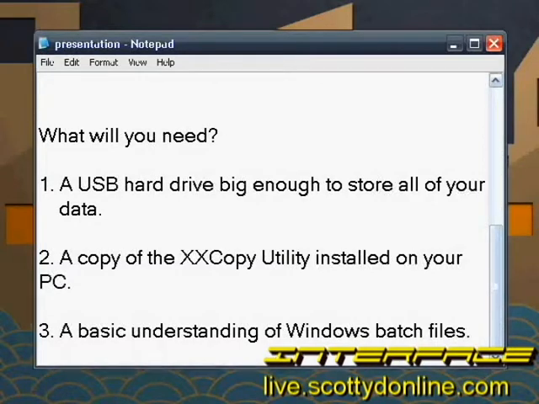Here's what you're going to need. We're talking about Windows PC machines, and the methods that I'm going to talk about apply to Windows 95, 98, 2000, and XP, Vista, and I'm sure that they will work fine in Windows 7 when that comes along. You'll need a USB hard drive that's big enough to hold all of your data. I recommend getting one that you can dedicate to this purpose and you're not going to use it for anything else. Makes it a more secure backup.